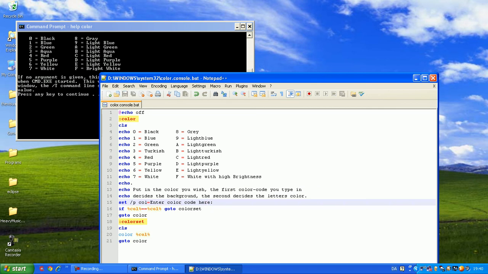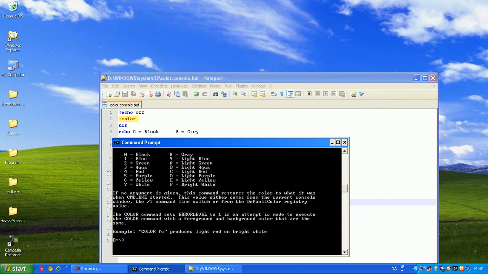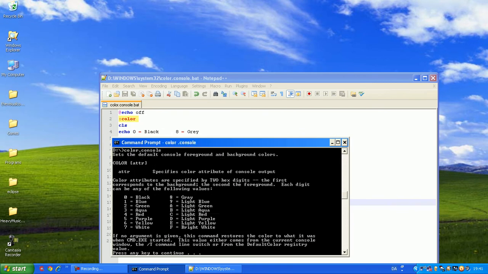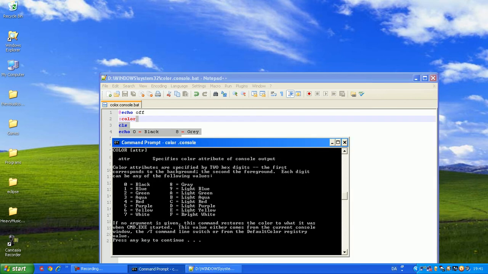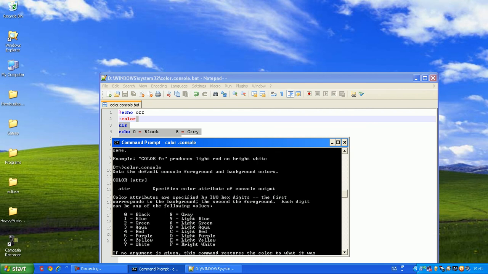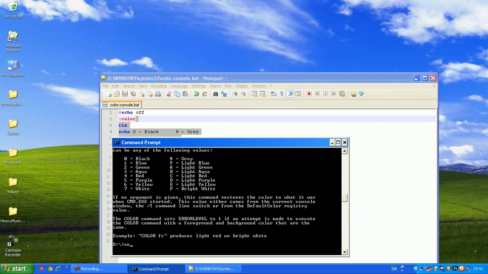So let's go ahead and save this. And what was the name we gave it? We called the command color console. Alright, so here it comes up. Color console. Oh, I think I typed it wrong. Color console.